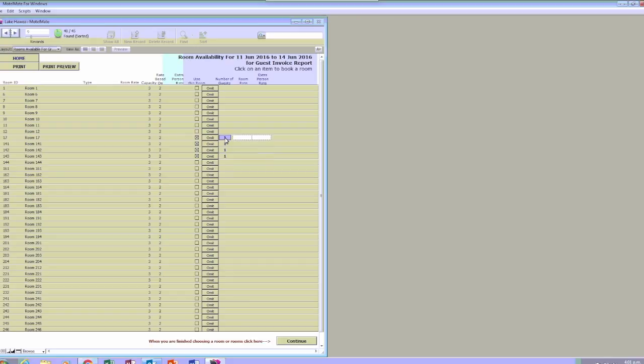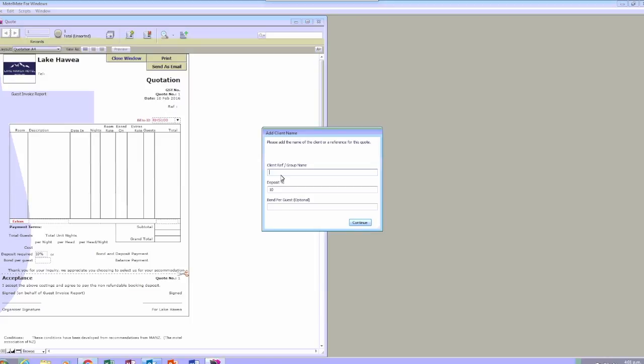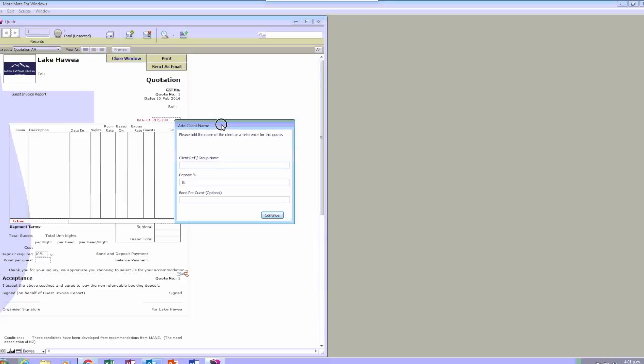So you can basically pick and choose by clicking on these boxes here what rooms they want to buy. You can choose the number of guests in here. You can choose the room rate, $100, $200, $150, $90. Then you go down the bottom here and click continue. Now it will bring up a box asking you if you want to put in a group name or a client ref. So we might put in client ref font 1, and we might put in a deposit of 10% and a bond of $500 and go continue.